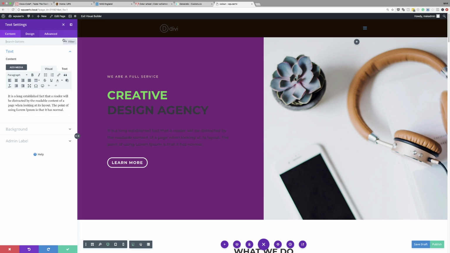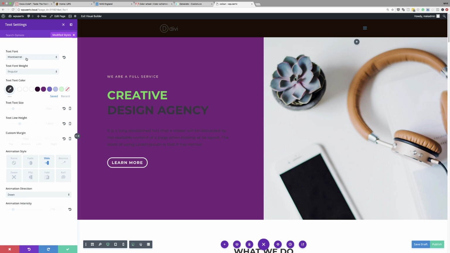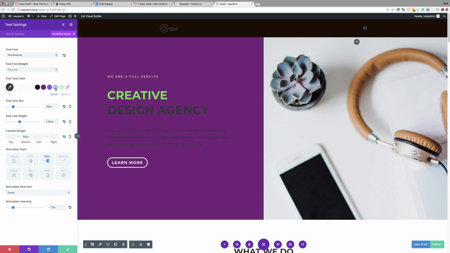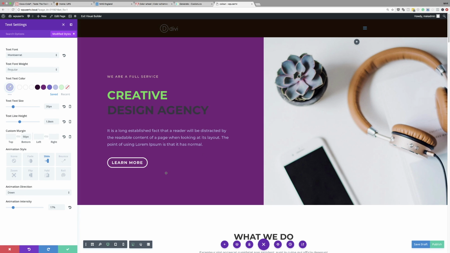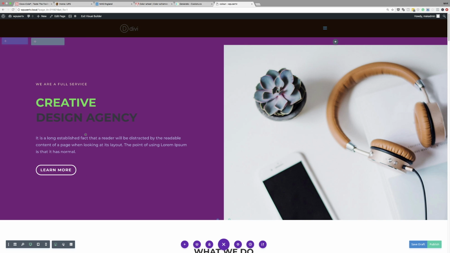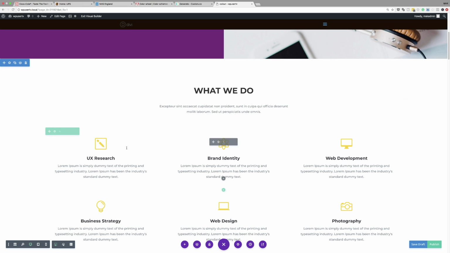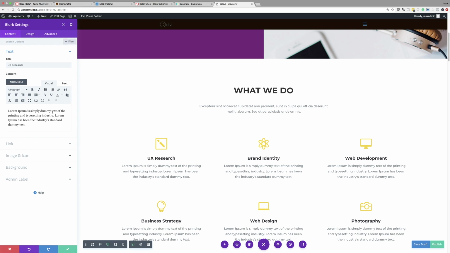So again, I'm going to come over here to filter, modified styles, and I'm going to go with that color. So you can see here that this looks really, really beautiful. Okay, so I'm going to save this. So I'm going to continue now going through and making all these changes.